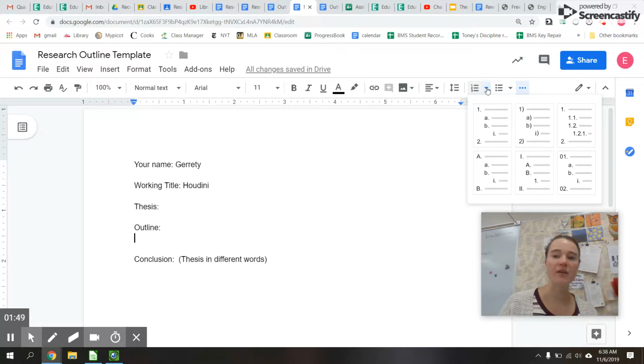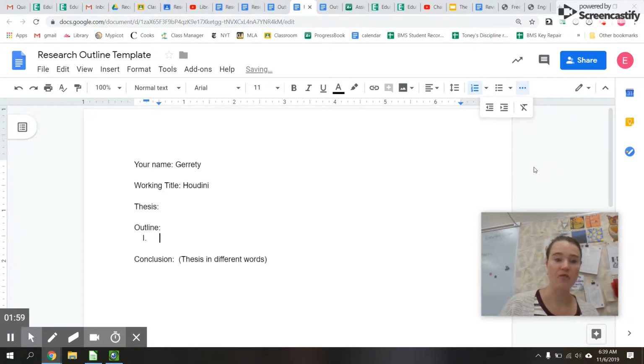When you click that, you'll see that there's all different types of outline formats. The one you need is the one with Roman numerals. So that is the bottom middle. And if you've done everything correctly, you should get an I, dot, and then an indentation.